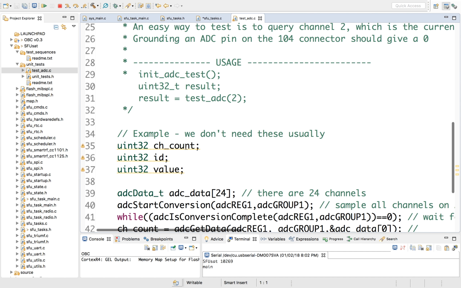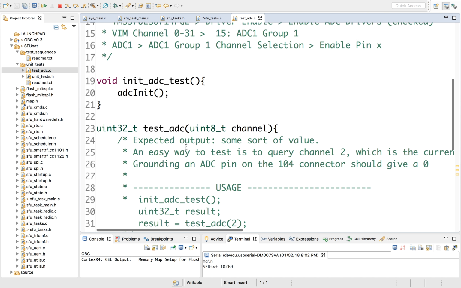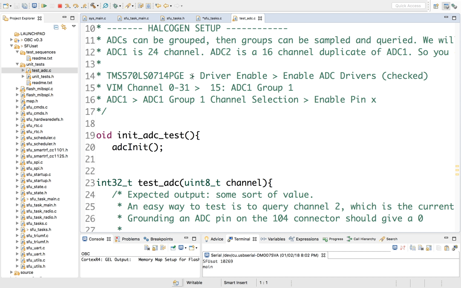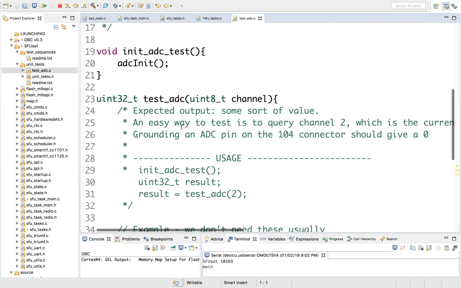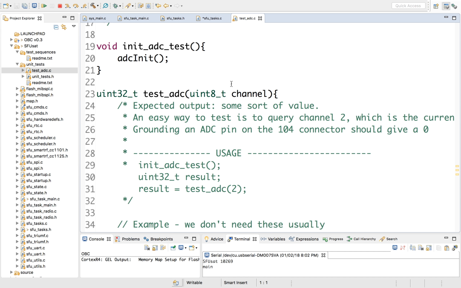And so when we discover how to use hardware features like an ADC, we're going to create a test like this, just as an easy example of how to use it.